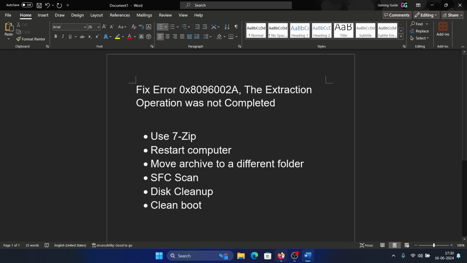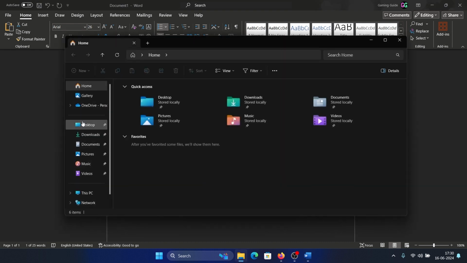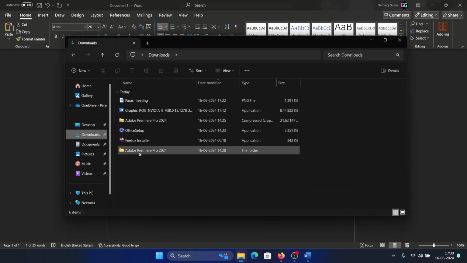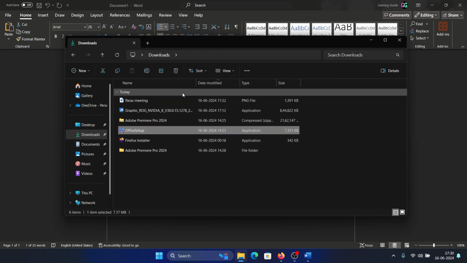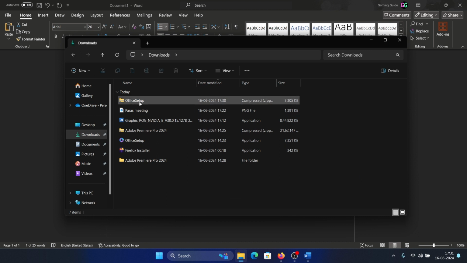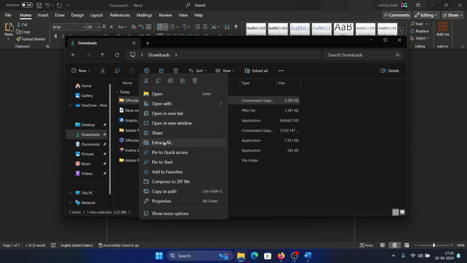Now, here's one resolution that has been acknowledged by a lot of forums and a lot of users, and that is simply to use the third-party tool 7-zip. So, as an example, I'll show you that we have a zip file here, or rather, I will create a zip file for you. Okay, compressed to zip file. Now I need to extract it. Right click on it and extract all.